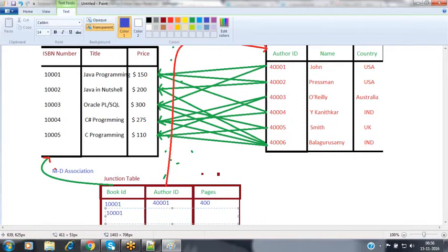13001. Now the same book has been participated in by 4002, nothing but the pressman, and the number of pages is the same. And for the same book, one more other is available here, Yashwant Kanitkar, that is 43004. Now the number of pages is 400.